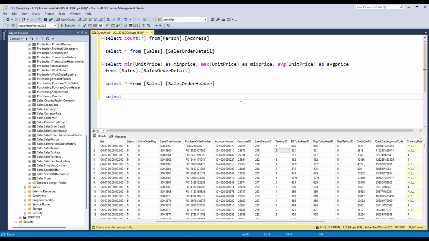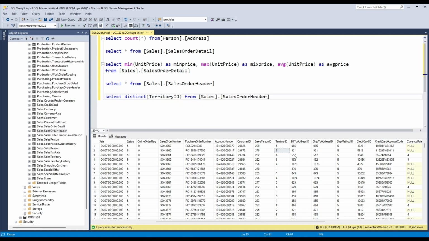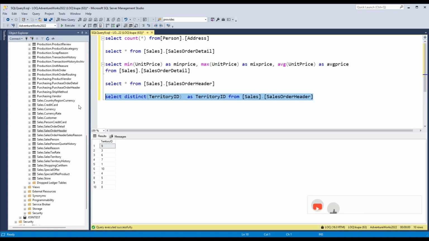Again, write select distinct my territory ID. Let's just write the from statement, and here just write territory ID. You can see that I have many rows. Call this something, for example, let's use this name, actual name, and let's select it. Actually we have 10 distinct values for territory IDs. Using distinct is very easy and very useful sometimes.